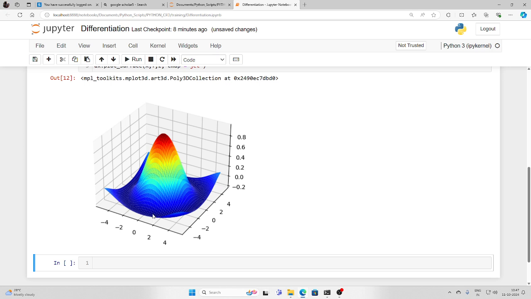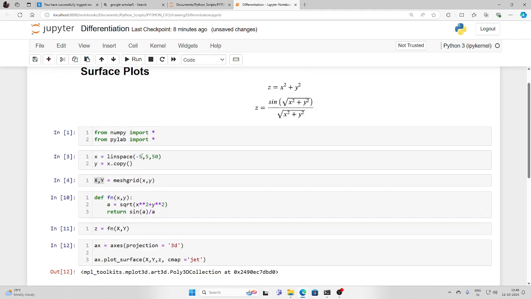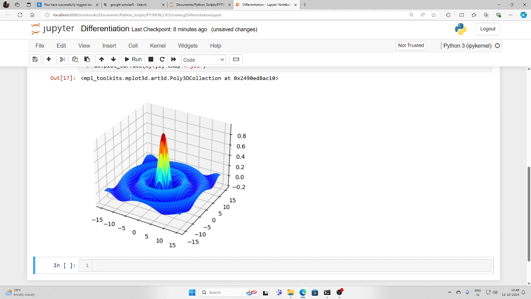And if you want to see it more beautiful, if you increase the domain length, that is x and y, then you'll be able to see it as a beautiful wave going out and damping and so on. So let us increase it to, let's say, -15 to 15, and again run everything. Now if you look, that is a very beautiful surface plot.